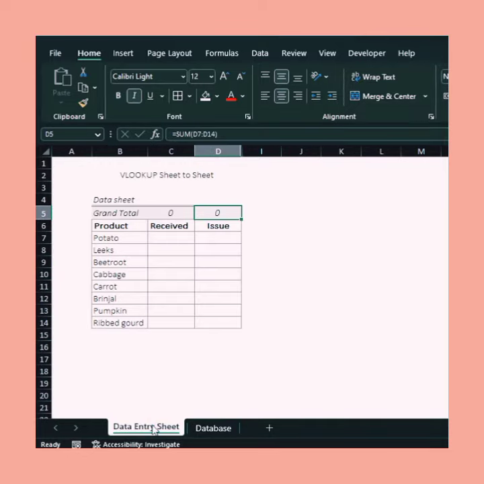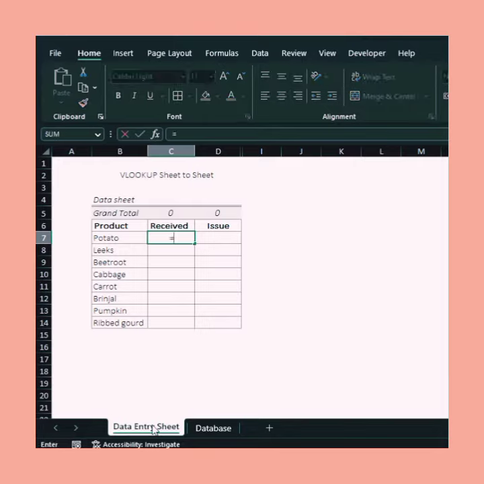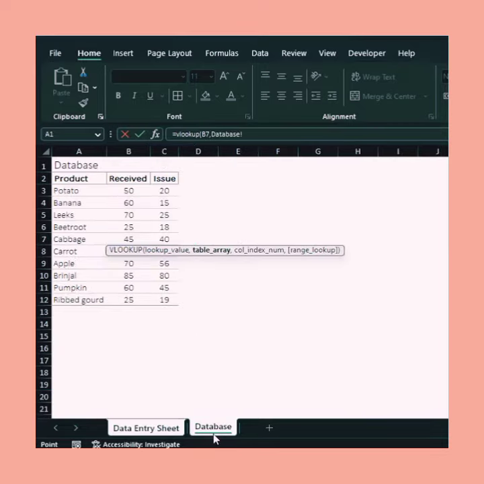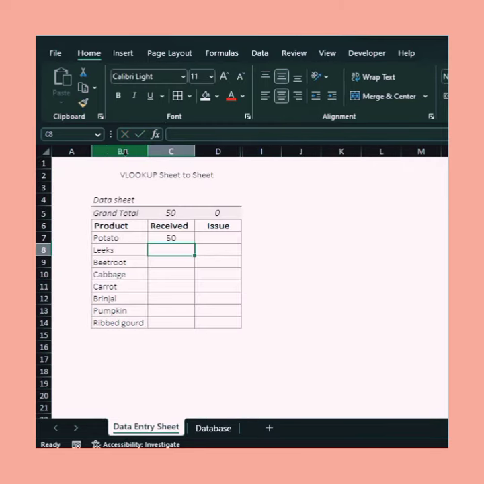When I look into the data entry sheet, I'm going to insert the VLOOKUP function for the received quantity. Equal VLOOKUP, open the bracket, and the value that you are going to select comes as B7, comma, and the database from the beginning of the data sheet, the product and the received quantity. The received quantity is column 2, then comma 2, the exact value, comma 0. Then you close the bracket, and you can see the received quantity has been returned.